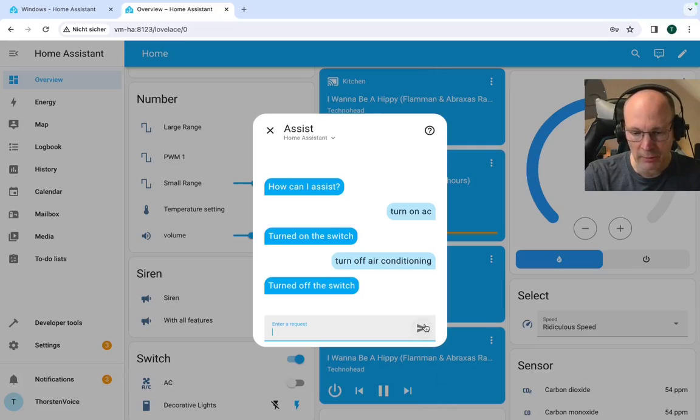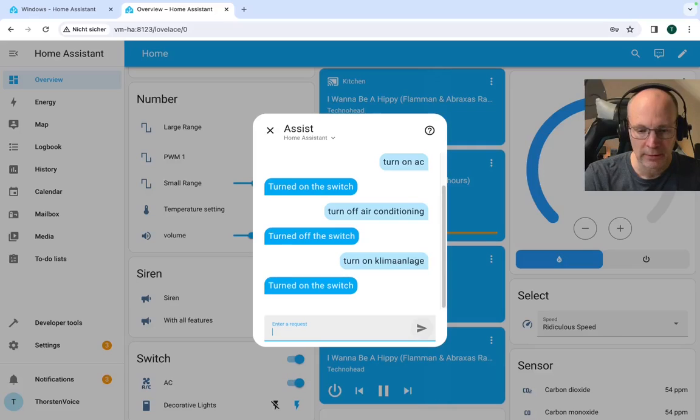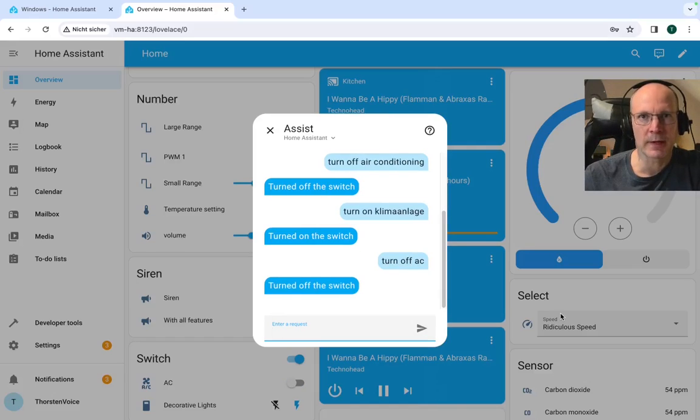Now let's play around with the German word. So Klimaanlage, turn on Klimaanlage. Ta-da! Works as expected. Turn off AC. And as you can see, this is really pretty simple, and I really recommend you to try it at first on the textual level before struggling with microphone, speech recognition, and text-to-speech. Things have to work on the textual input at first.